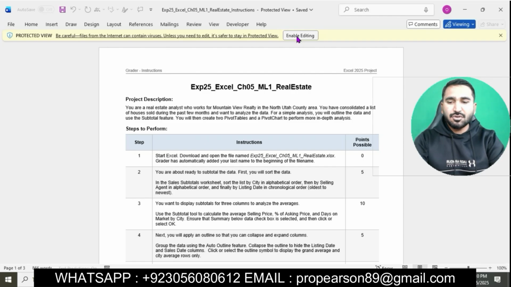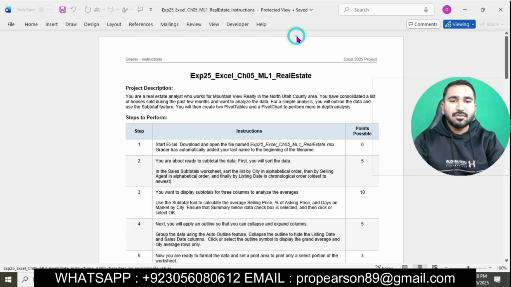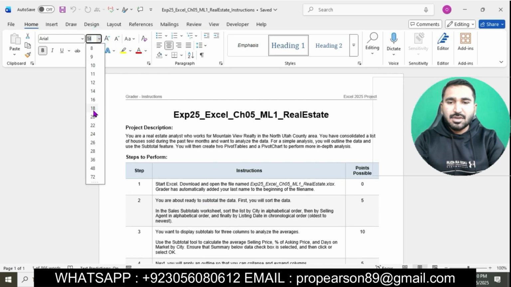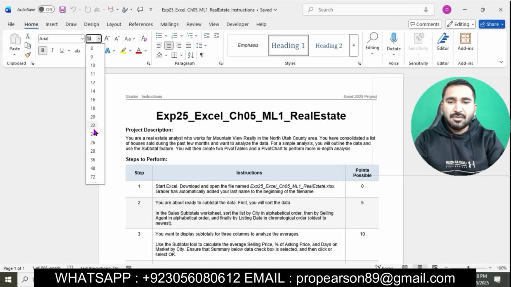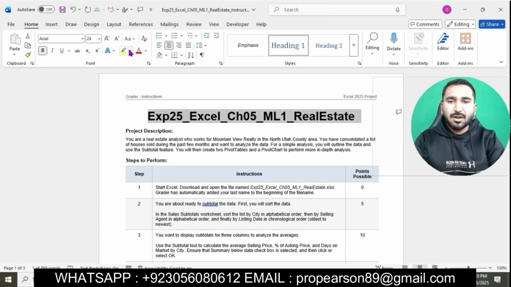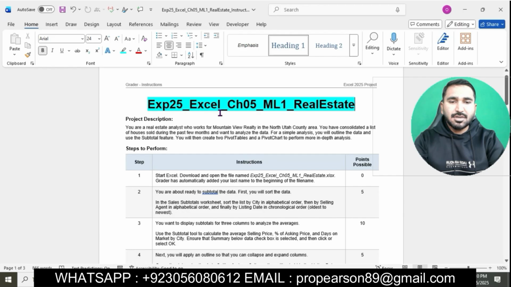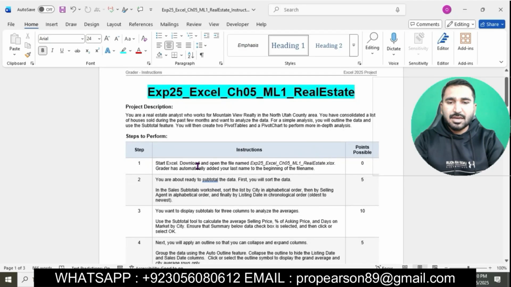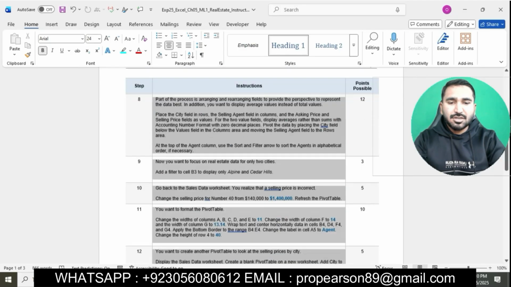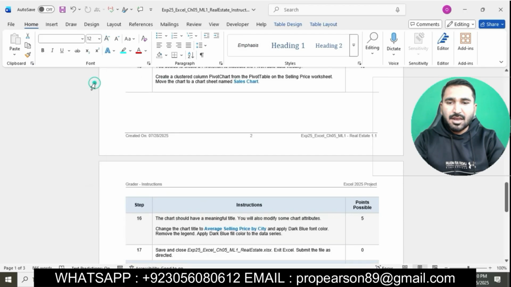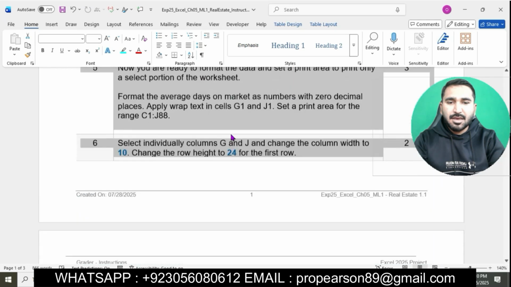Let's start our assignment to solve it step by step. First we will enable editing. The title of the assignment is Exp25 Excel Chapter 5 ML1 Real Estate. I will increase the font size of this title and highlight it for a proper view in my video. Under the project description, you can see the description to get an idea about your project. Now we will move on. First we will select this complete instruction file, increase its font size, and highlight it for a proper view in my video.